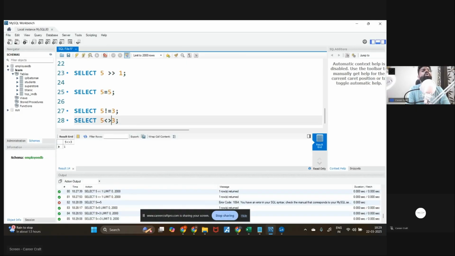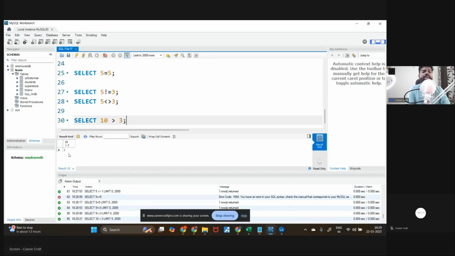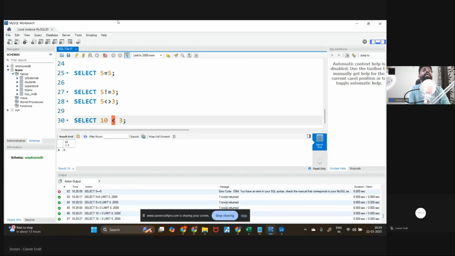You can do both of the way. Then greater than equals to, you already know. Select, let's say, 10 greater than 3. It means again it will give you 1. It means it is true. If you write it the other way, then it will give you 0. It means it is false, right?